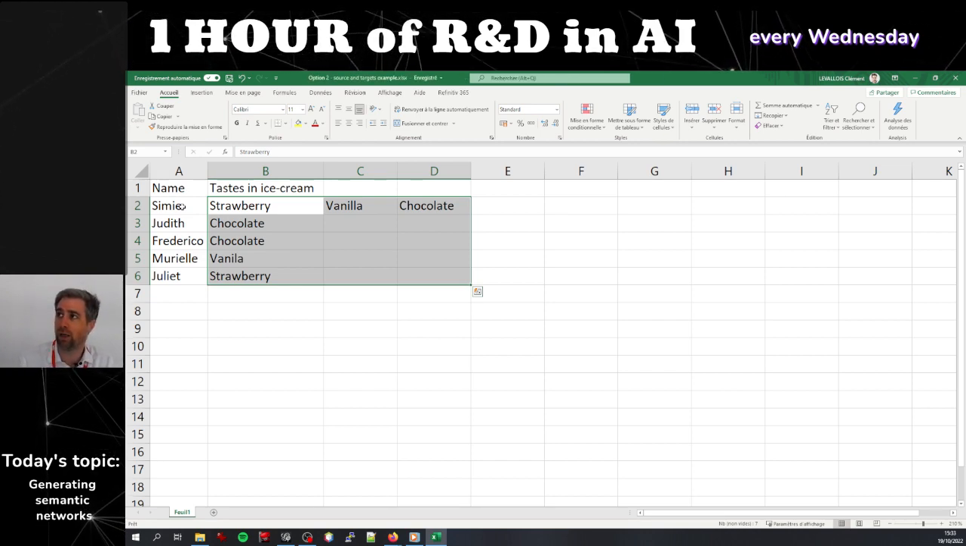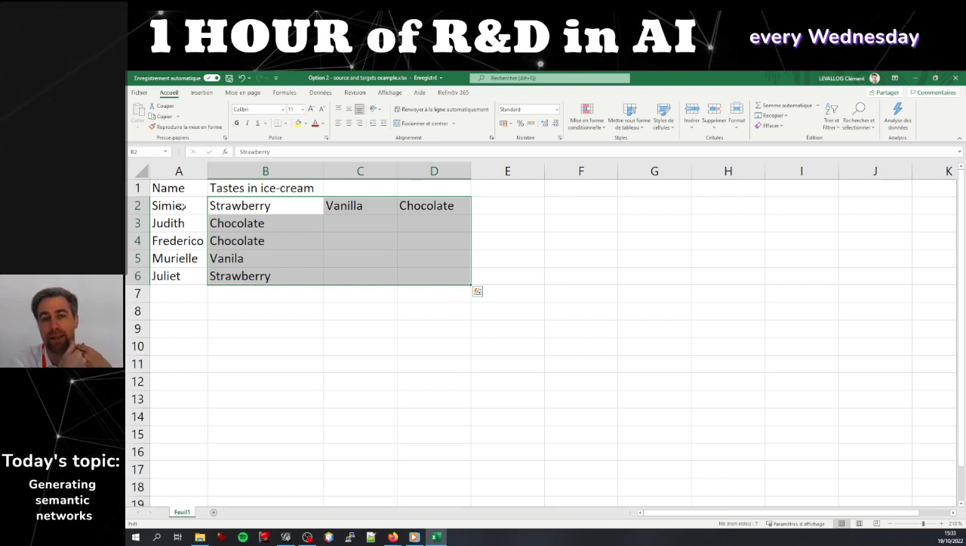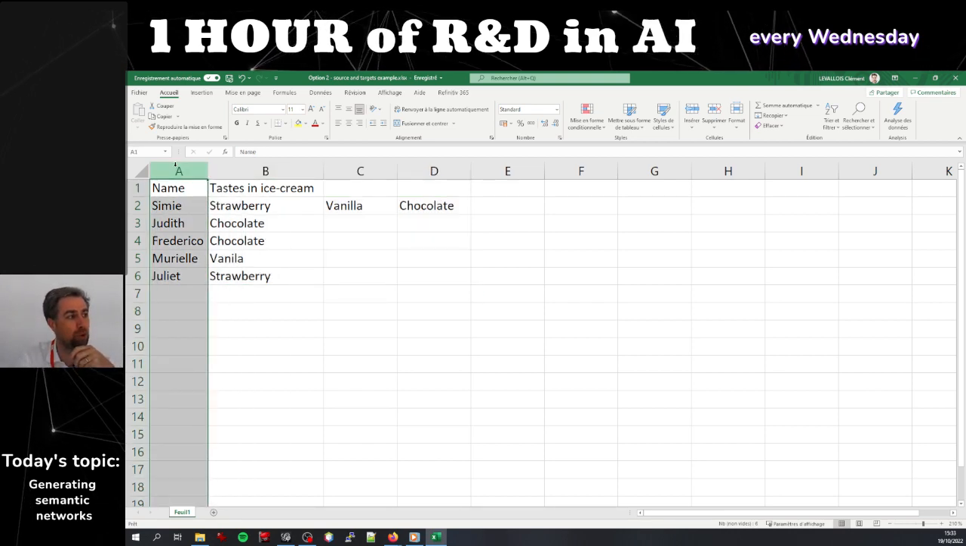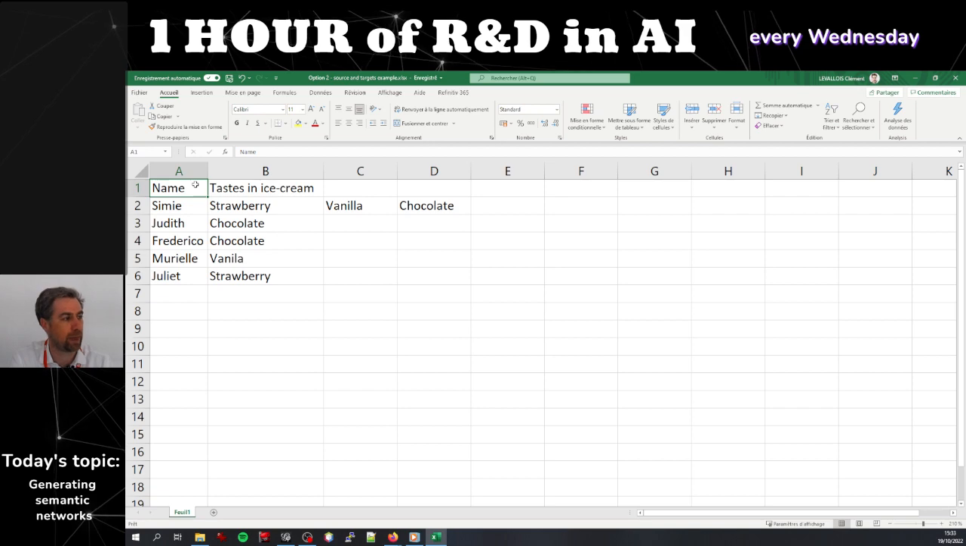Basically, these are the tastes in ice cream. These are just material being evaluated to decide whether the people in this column will be connected, but the tastes in ice cream will not appear in the network. I suppose it's clear, but I just wanted to highlight and insist on that.